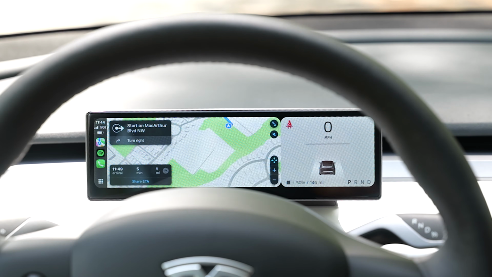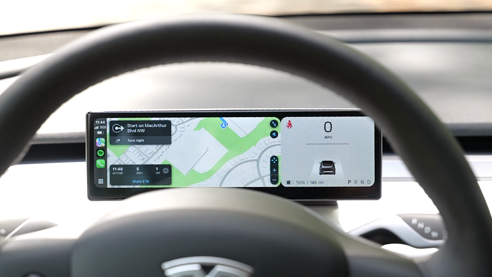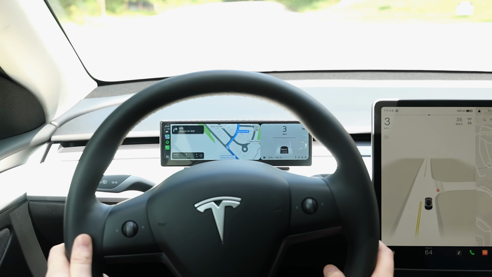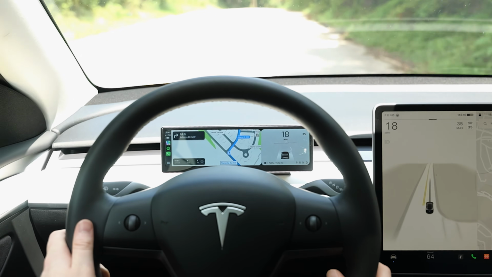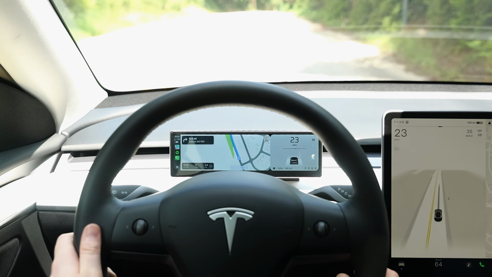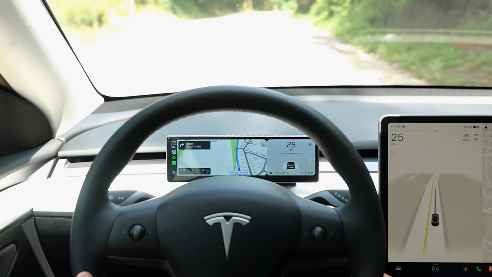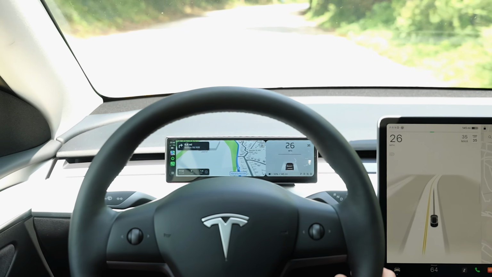And you have your navigation right in front of you without even having to look to the side or look away from the road almost at all. And as you can see while we're driving here, I actually don't really even have to look away from the road at all since it's right underneath the steering wheel, kind of like a traditional car would be, to be able to get this information like maps and speedometer and things like that.